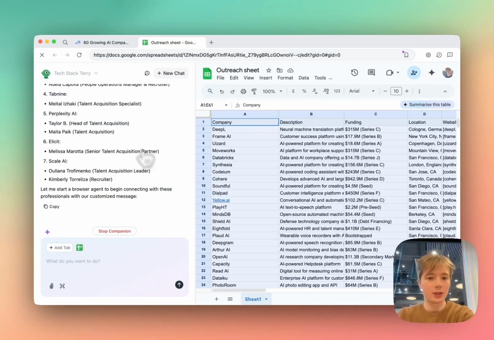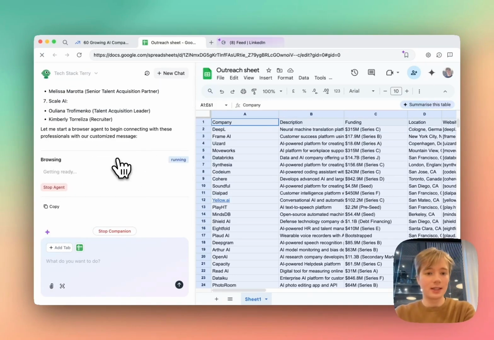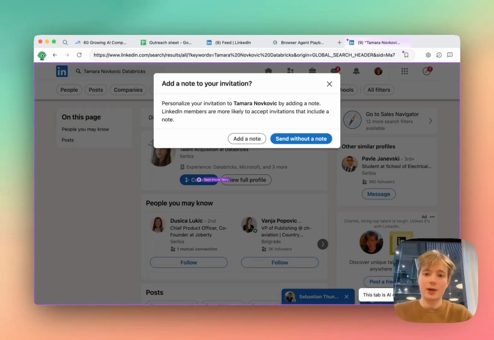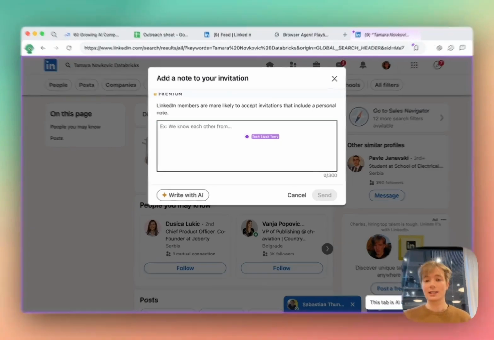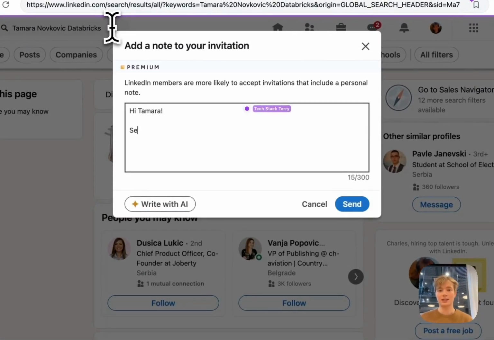All right, and here we have the results. And now, as you can see, it is starting the browser agent that is going to run in a separate AI-controlled tab. And this is actually going to connect with the person from that talent acquisition team. Now we can see Tech Stack Terry has taken control over the tab, and will be clicking around, typing in the connection message to the talent acquisition person at Databricks. And of course, it's going to ask for permission before it sends it. And it's actually going to ask for permission before it does anything that involves writing or changing something in any web service.